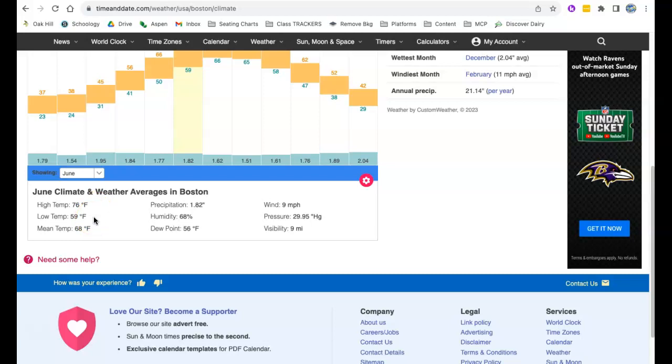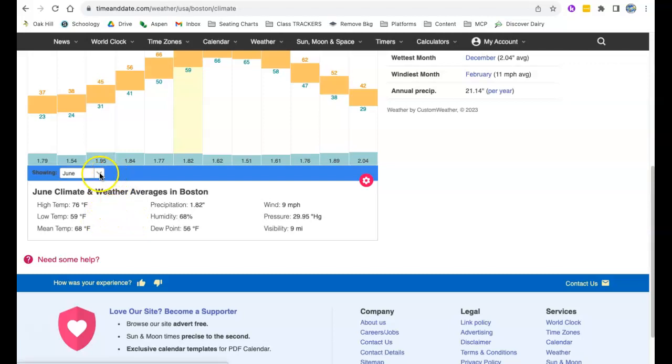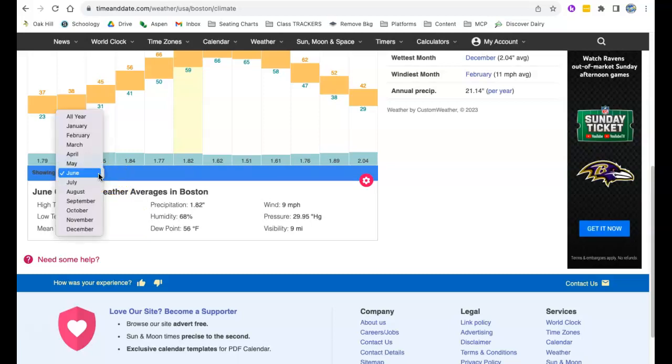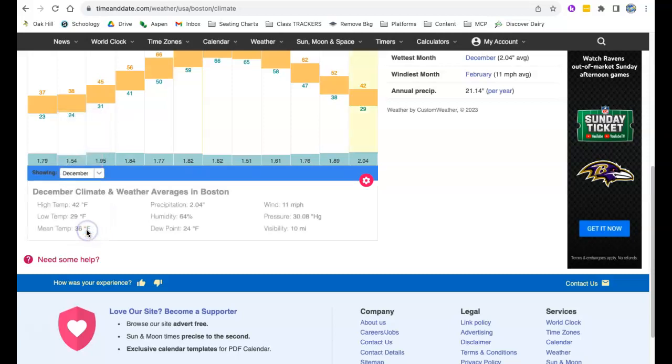Okay, so we're going to repeat this for the winter information, and since we're here, I'll go ahead and get the climate data for December by choosing December in the drop down. High temperature average 42 degrees goes in your table. Low temperature average 29 degrees goes in your table.